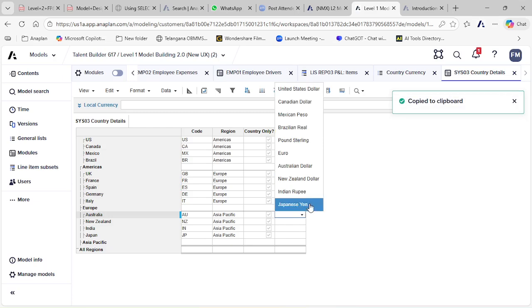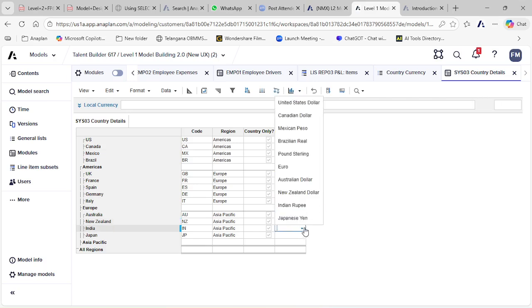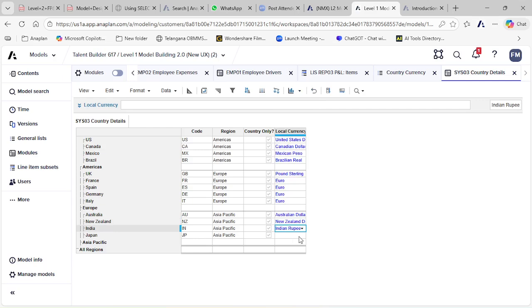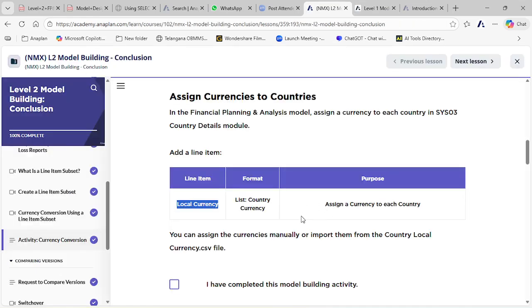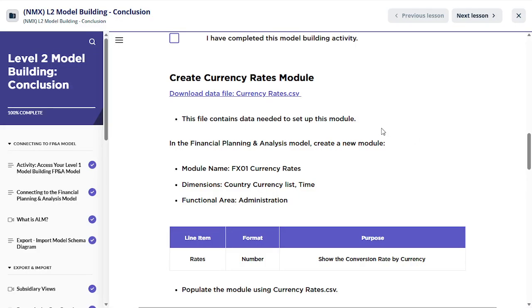Then we have Australian dollars. Then we have New Zealand dollar. Then we have Indian rupee and Japanese yen. So we've assigned it here. We have done this assignment. So now we have to create a currency rate module here, and the module name will be FX01 currency rates.